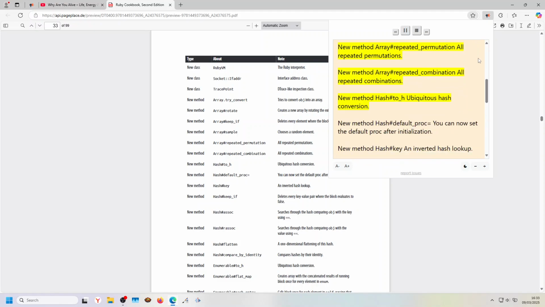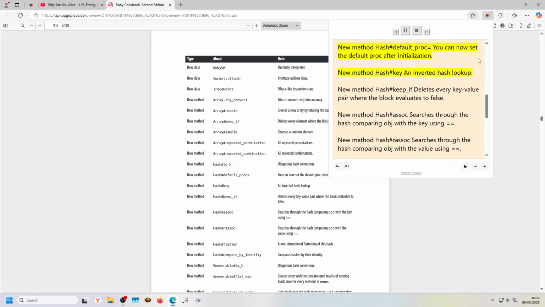New method Array#repeated_permutation: all repeated permutations. New method Array#repeated_combination: all repeated combinations. New method #to_h: ubiquitous hash conversion. New method Hash#default_proc=: you can now set the default proc after initialization. New method Hash#key: inverted hash lookup. New method Hash#keep_if: deletes every key-value pair where the block evaluates to false.